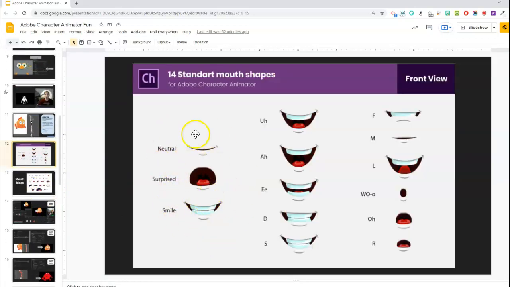These are what we call the camera mouth shapes. So this looks at the camera and matches. So neutral, surprised, and smile. For the purposes of my class, I'm cool with just those 3 mouths.